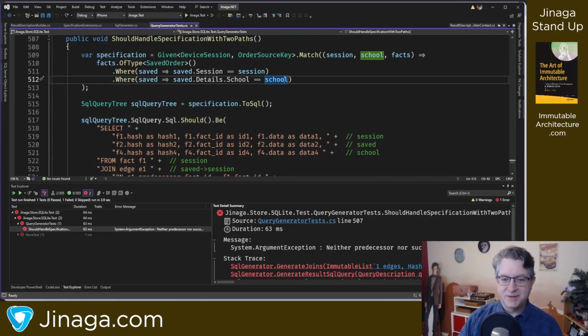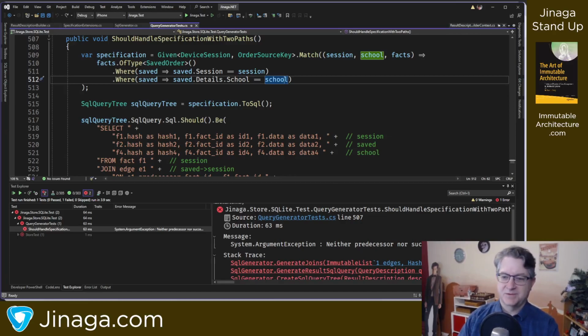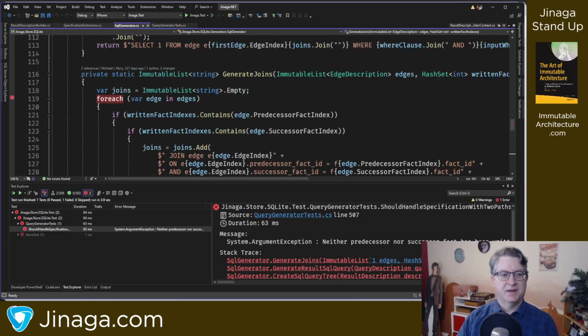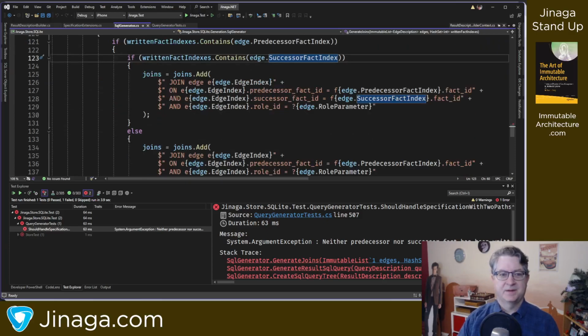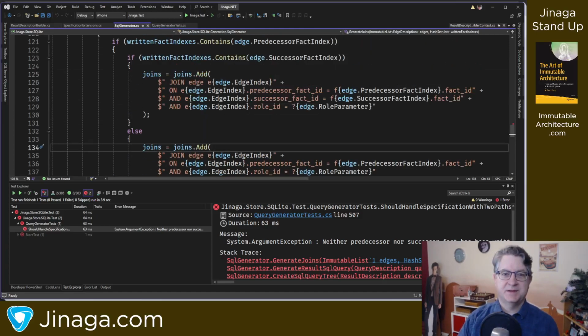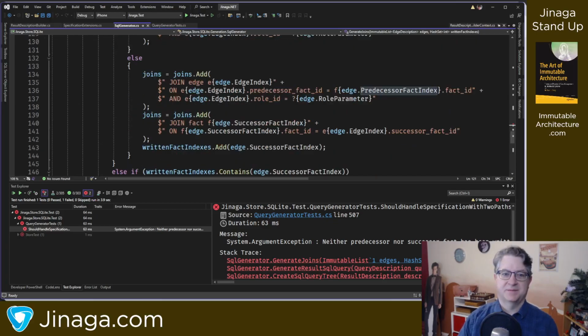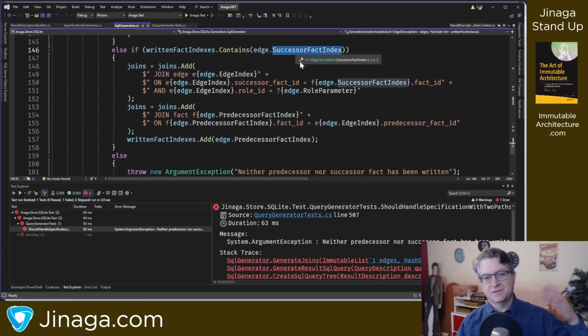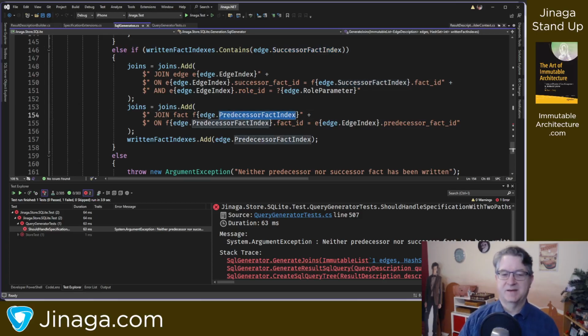All right. So it tells me that neither predecessor nor successor fact has been written, and it gets us down here, where we've already ruled out that both the predecessor and successor have been written, and therefore we write a redundant edge, aka not a tree, or just the predecessor but not the successor has been written, so therefore write out the successor fact, or just the successor but not the predecessor, therefore write out just the predecessor fact.